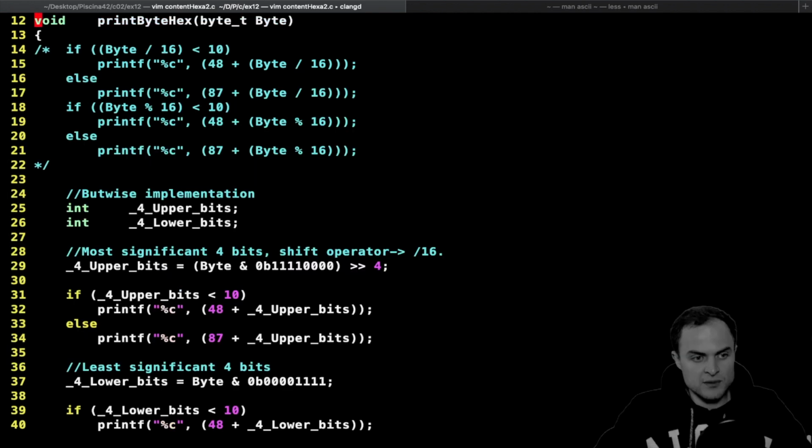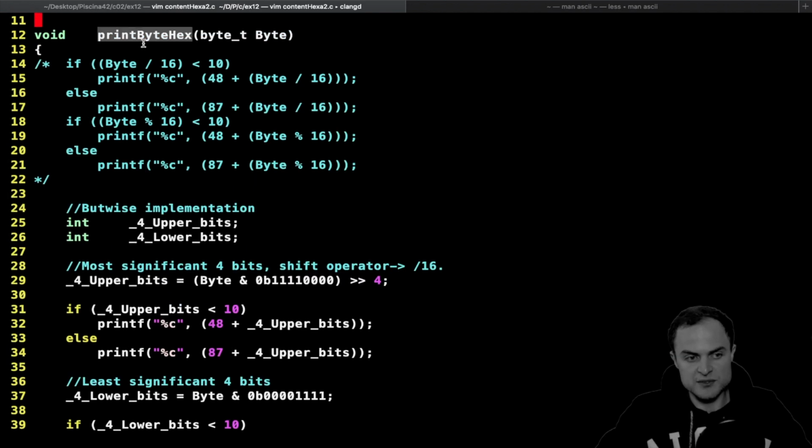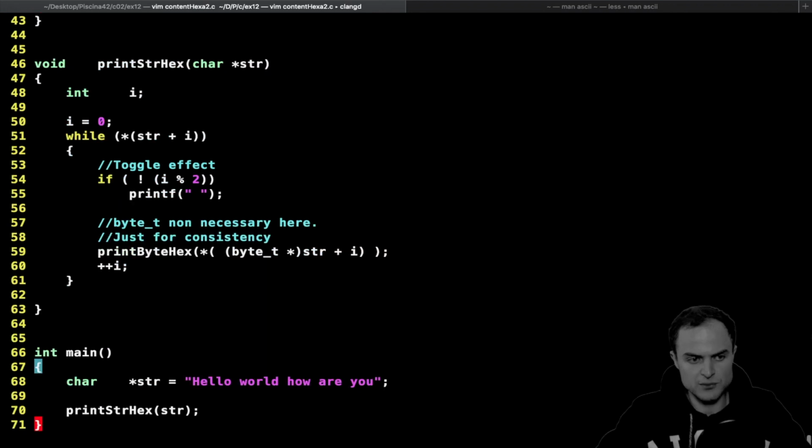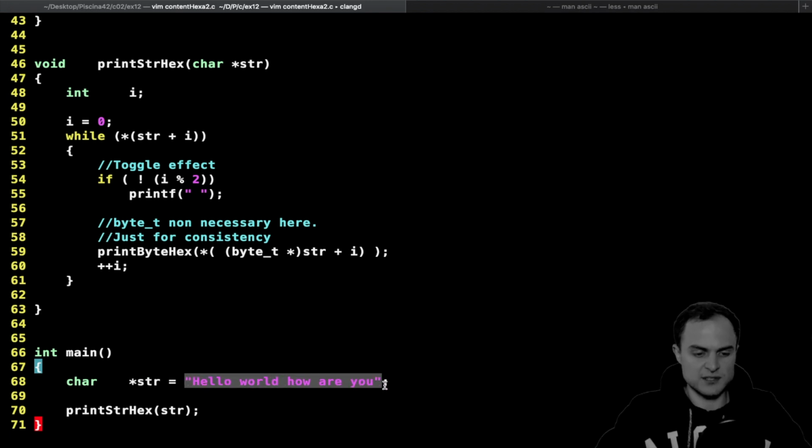But anyway, this big boy function, now you understand very well. This is a black box that takes 1 byte, namely an unsigned char, and it's gonna print in hexadecimal the content of this byte. So we can only focus on our main and my print string in hexadecimal. Here I have my string. This time I use a char star string, okay? And I have hello world, how are you? as the content of this string.